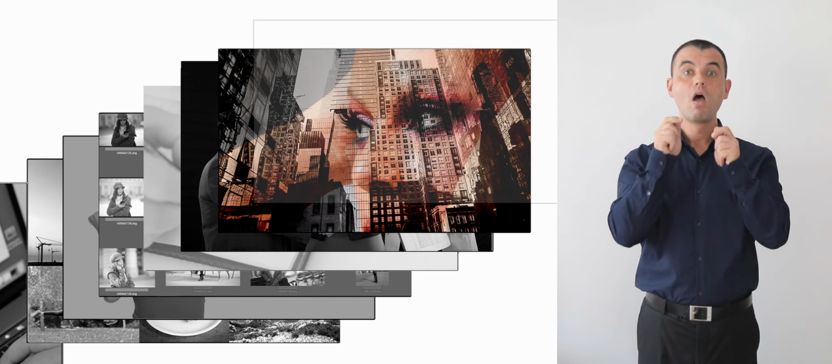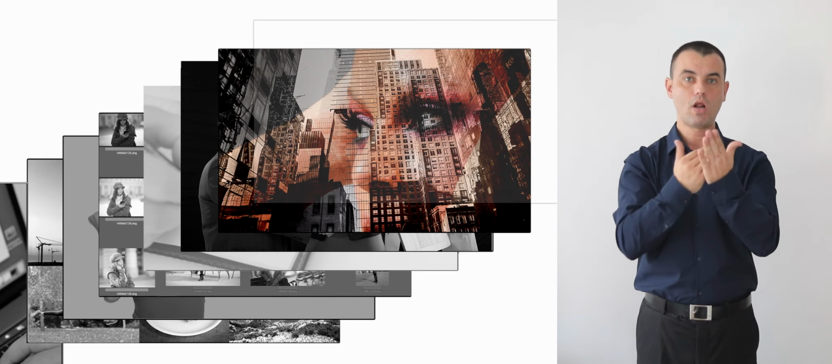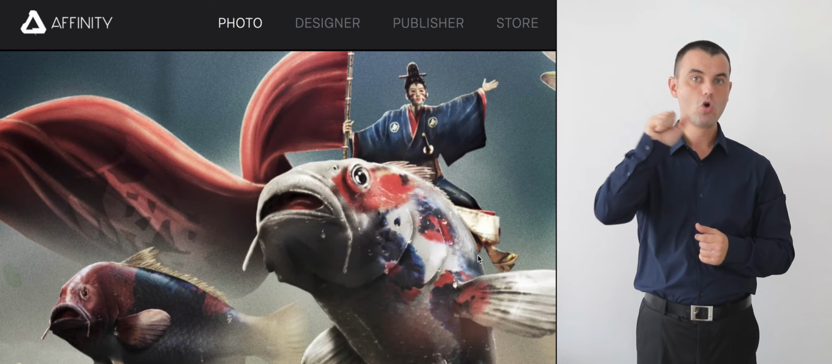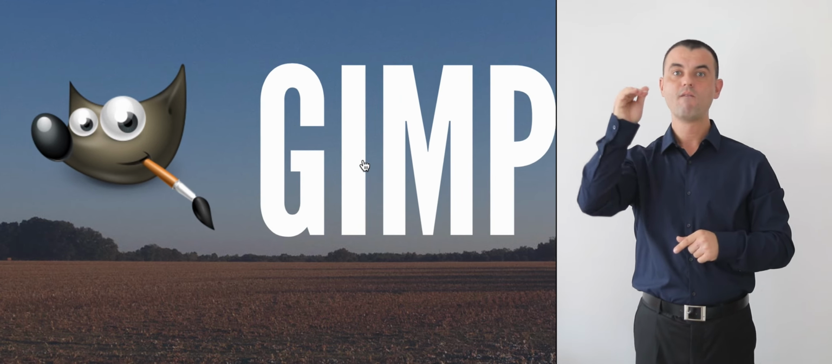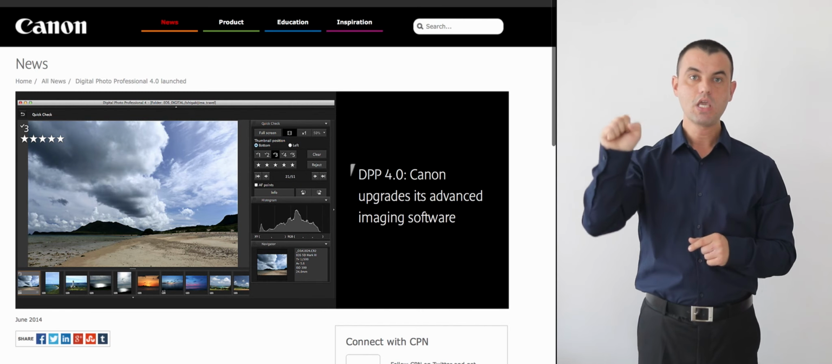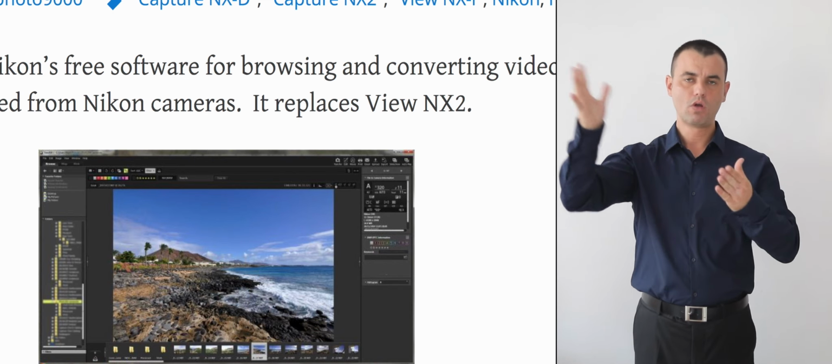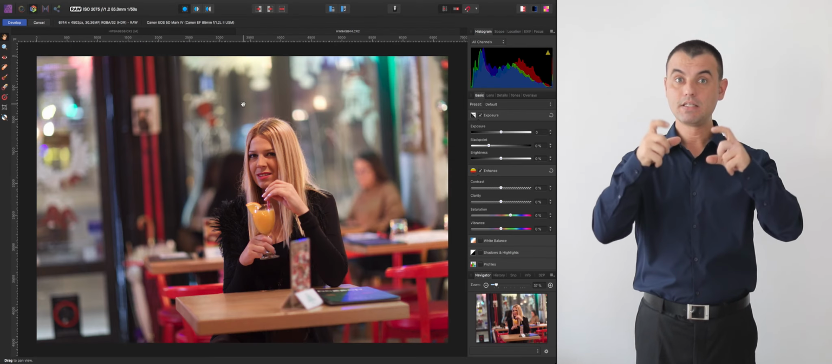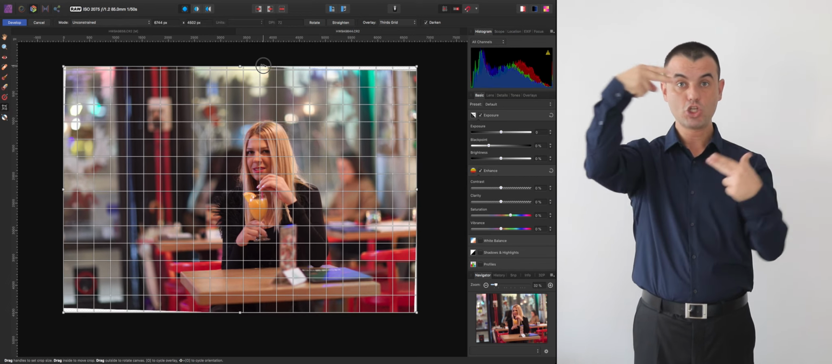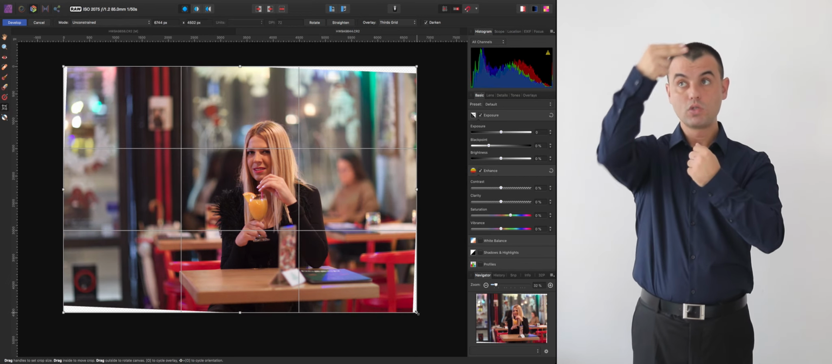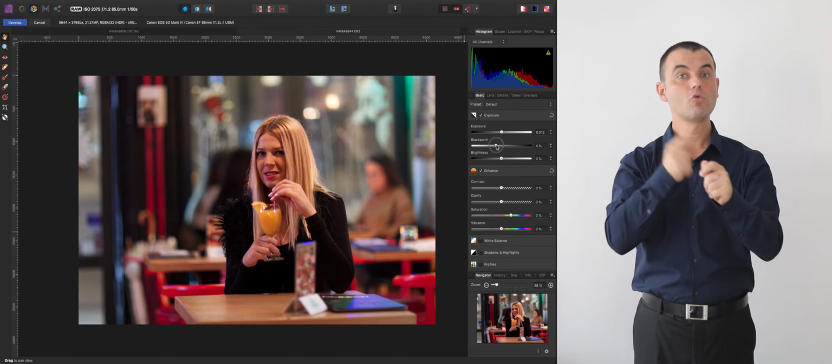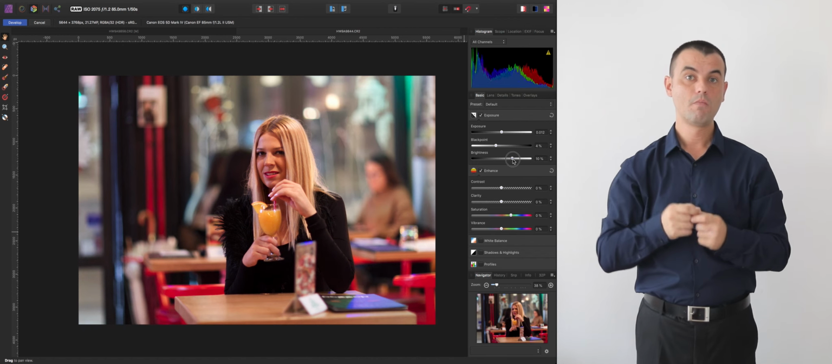Point 7. Recommended photography editing programs: Adobe Photoshop, Lightroom, Photoshop Elements, Affinity Photo, and open source like GIMP, Photos, RawTherapee, Canon Digital Photo Professional, Nikon NX View, and many others. During post-production, set the following things. Composition of frame. For example, crop the photo so that there is space left for putting the title in the future design. Correction of color, brightness, and contrast. This can be done in any photo editing software.